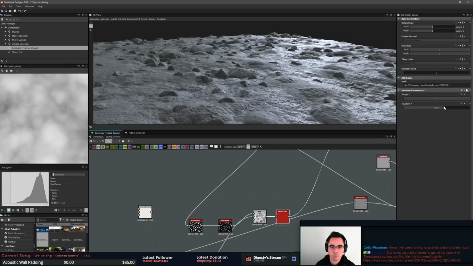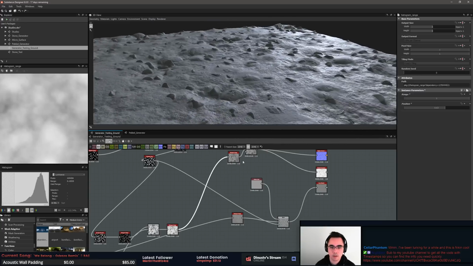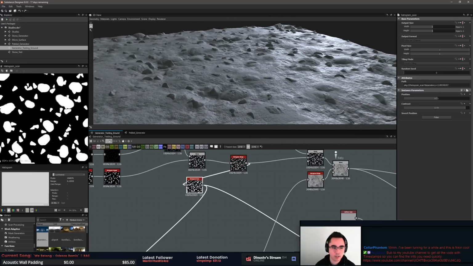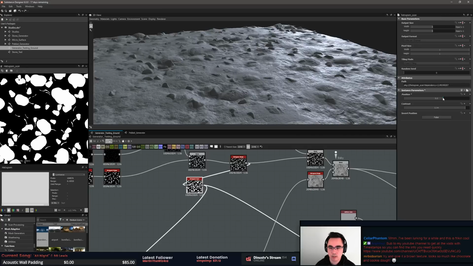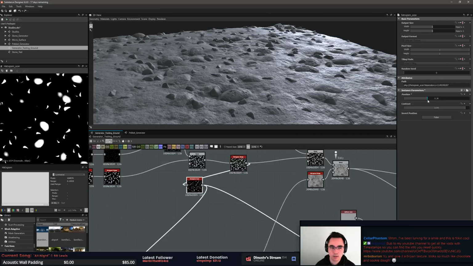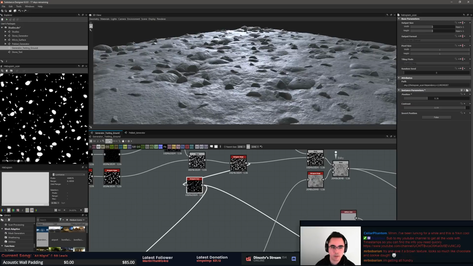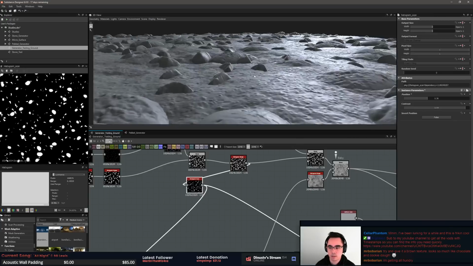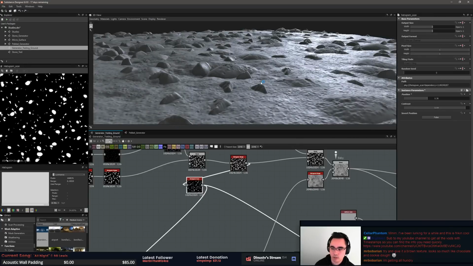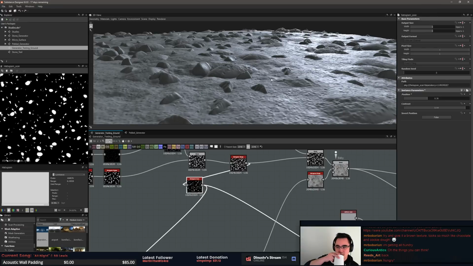Just gonna lift everything up again. Just a bit there. And then we're probably going to need to update this mask. Starting to look like chocolate chip. Delicious.